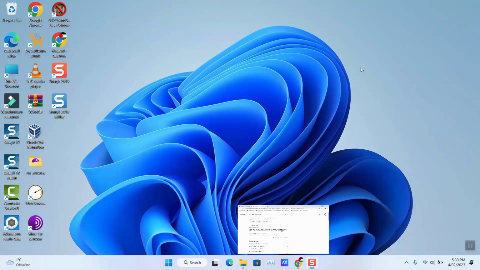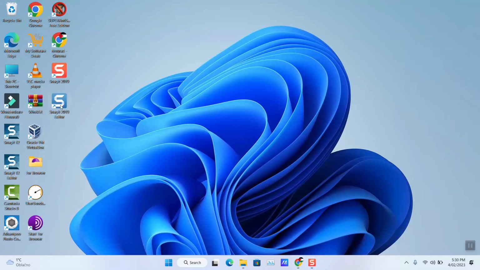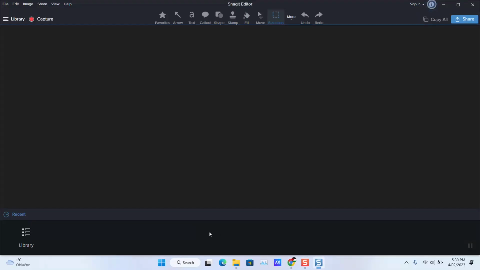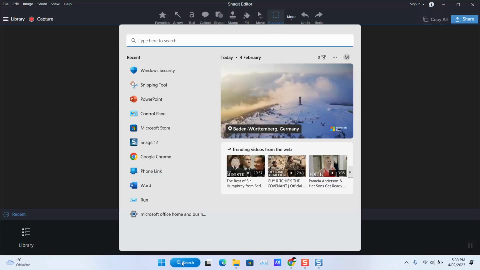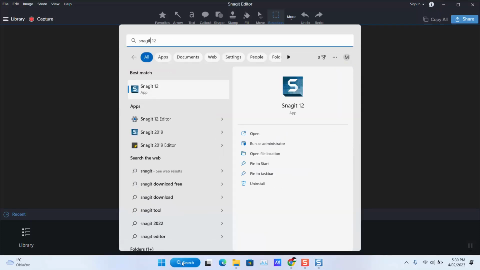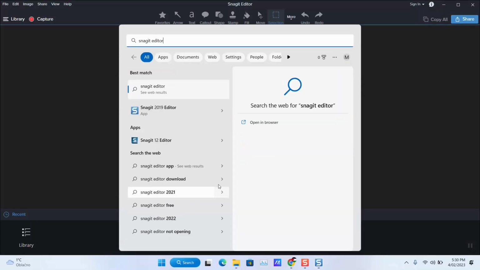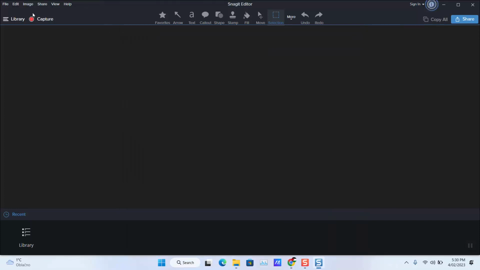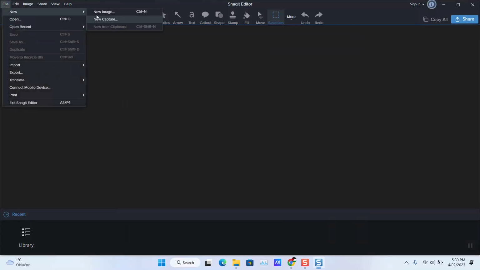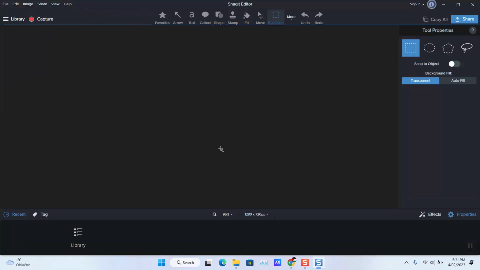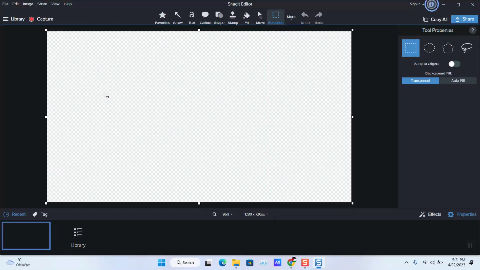So here we will have two options in Snagit editor. Click on your Snagit editor to open. If you cannot find it on your desktop, just search in your taskbar for Snagit editor and you should be able to see it. Next step, click on new, new image, and click create. And here I will show you two options.